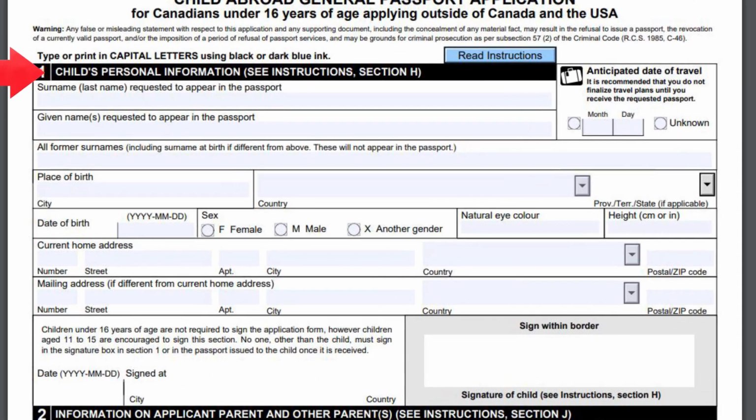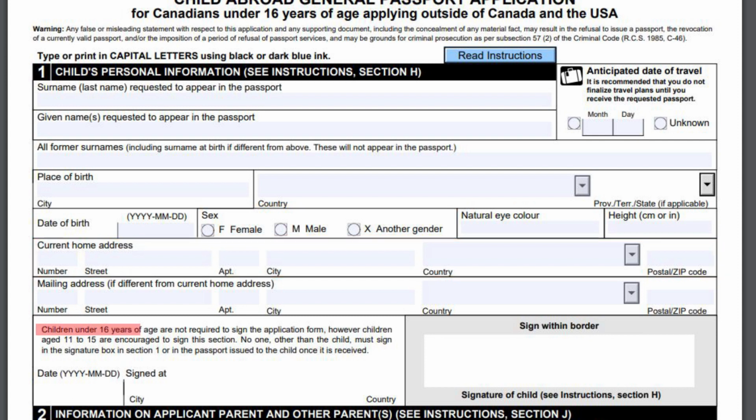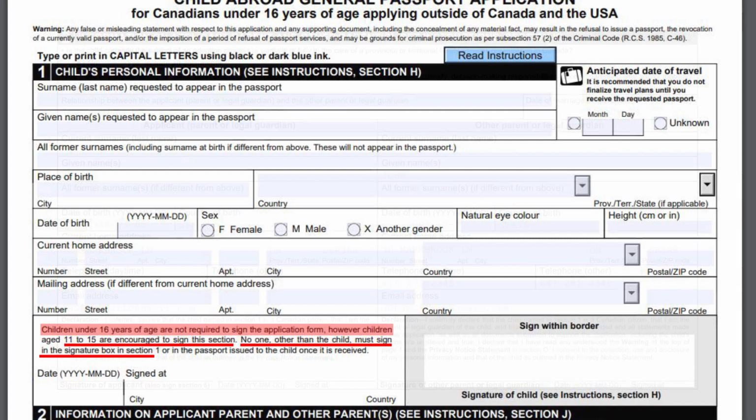The first section of the application form is about personal information of the child. You need to provide the child's name, place of birth, date of birth, gender, address, and contact information. Children under 16 years of age are not required to sign the application form. However, children aged 11 to 15 are encouraged to sign this section. No one other than the child must sign in the signature box in this section. Fill out the boxes and go to the next section.